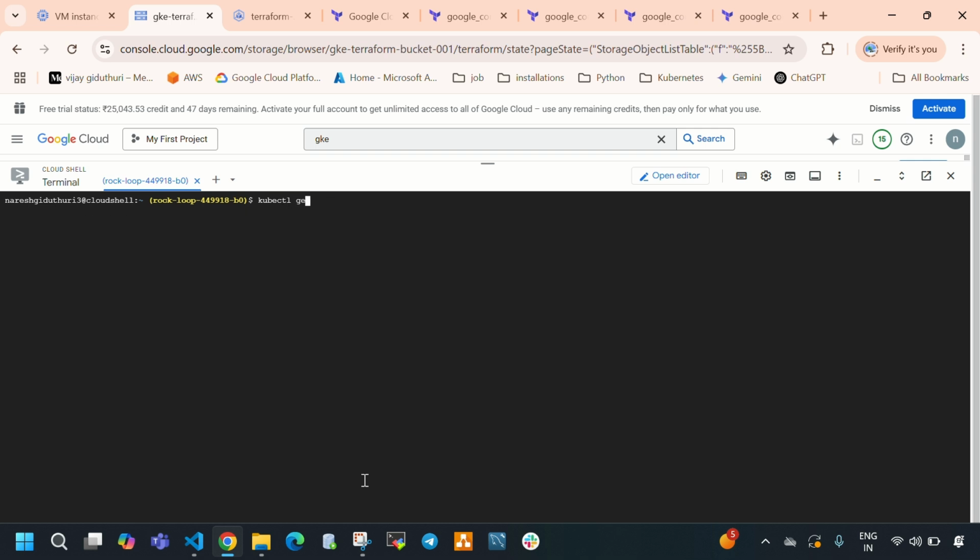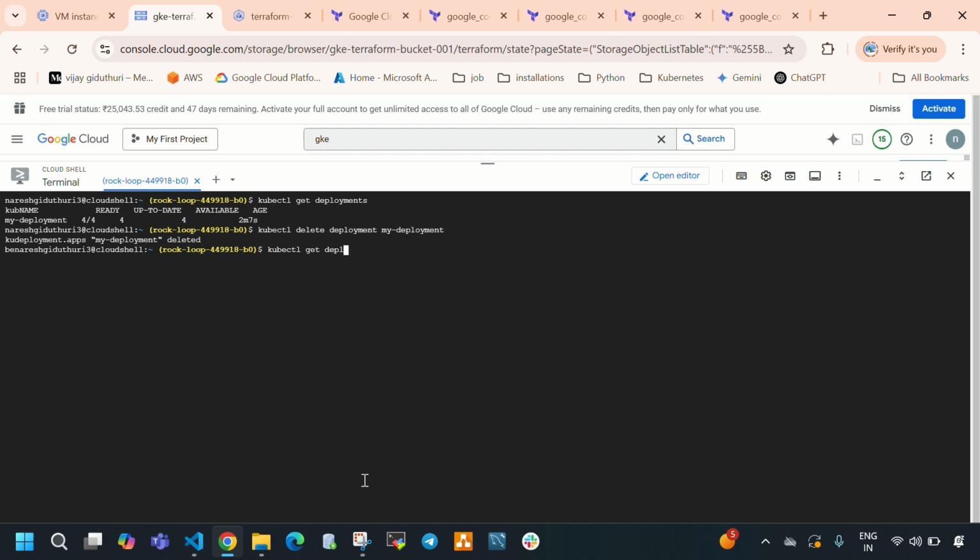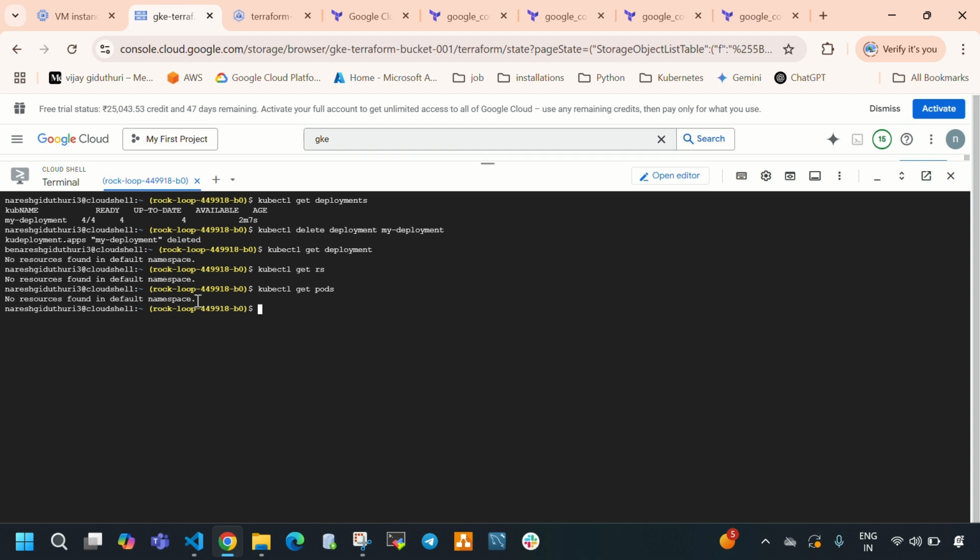Now kubectl get deployments. If you want to delete the deployment, kubectl delete deployment my deployment. This is the name. Now kubectl get deployment. We don't have any deployment. kubectl get rs. The replica set will be terminated, guys. That means it will be deleted. Why? Because we have deleted the deployment. Here you can see we don't have replica sets. kubectl get pods, we don't have even a single pod. Here you can see no pods. Why? Because we deleted that deployment.